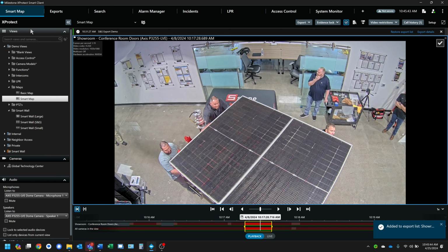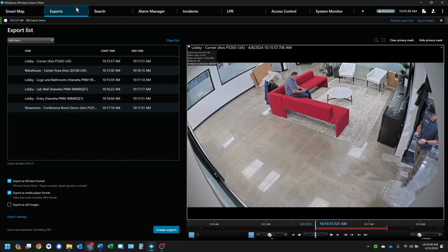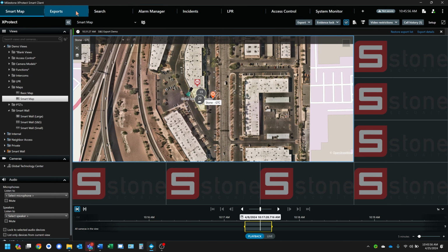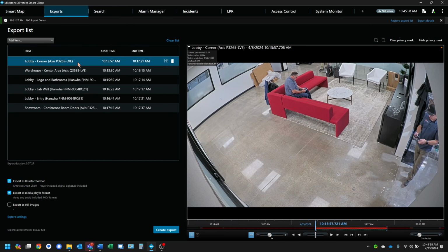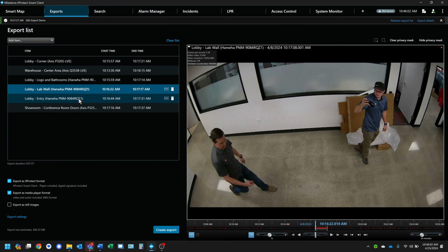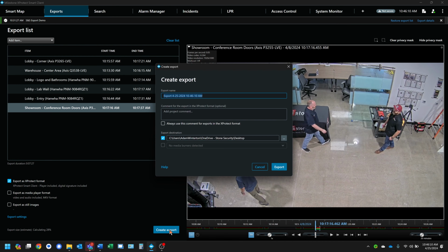Okay, so we've done all that work. Let's go to exports. So it's a tab in the newer versions. In maybe some of the older versions, it's the drop down that will take you there and get you to what you need. So export, here's my list. We can verify, same process we did before. All the sequences that we cared about and want. Okay, this time I'm only gonna do XProtect format because we've seen what the media player format does. And we're gonna say export.